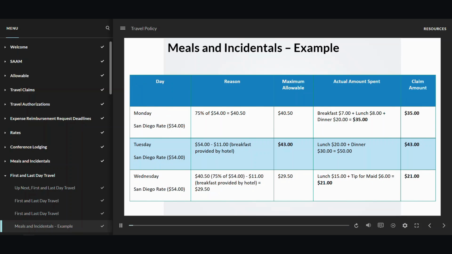This next slide provides an example of calculating the meals and incidental rates and claim amounts on a trip. Note that the amounts provided are for example purposes only. Rates are updated annually and users should review SAAM 5095 for current rates. In our example, the maximum allowable full-day rate for San Diego is $54. The available reimbursement for Monday and Wednesday is $40.50, 75% of $54.